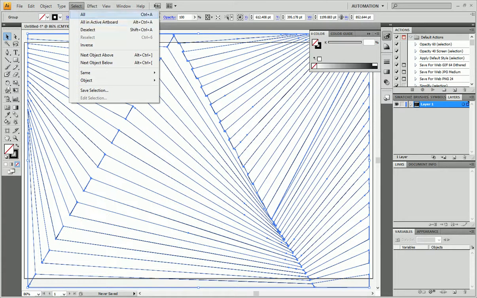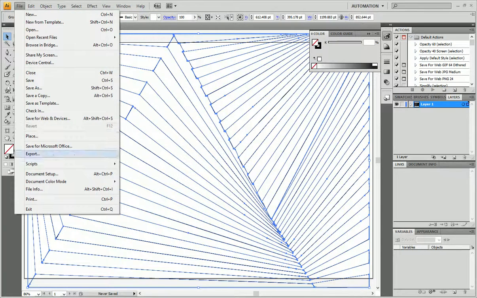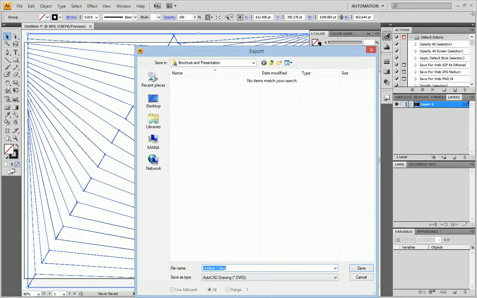So do a select all, file, export. And down here we have DWG. So make sure you select DWG as file type.